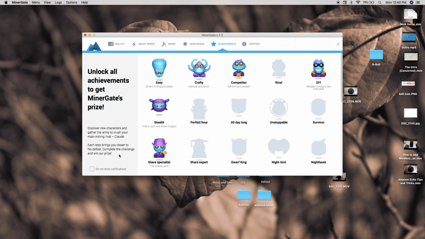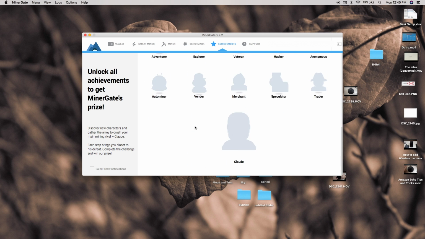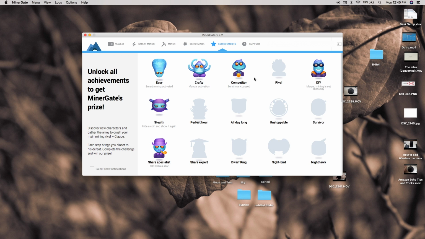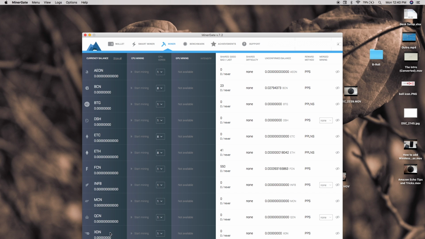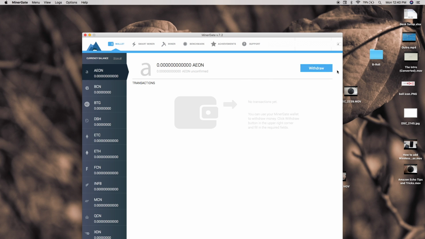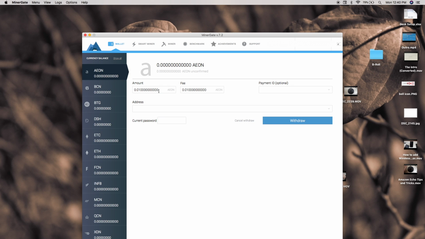Complete the challenge and win a prize. I don't know what the prize is. It doesn't tell. I didn't get there yet, but I am still finding out. So what it does is it also shows you how many miners are online, so you'll know how many miners there are. You have your wallet, so let's say you had an Aeon, you can withdraw the amount. The fee is this. So let's say I wanted to withdraw one to an address. The fee is 0.01 for Aeon. Payment ID is optional. Your address is required, and then your current password for your account.